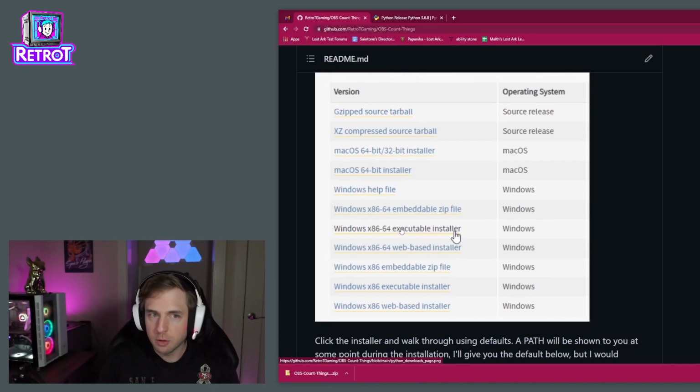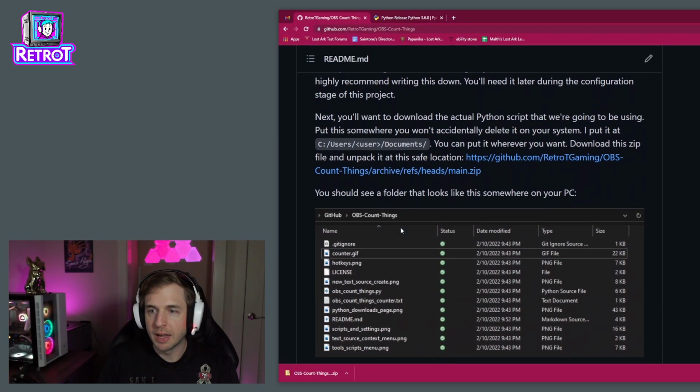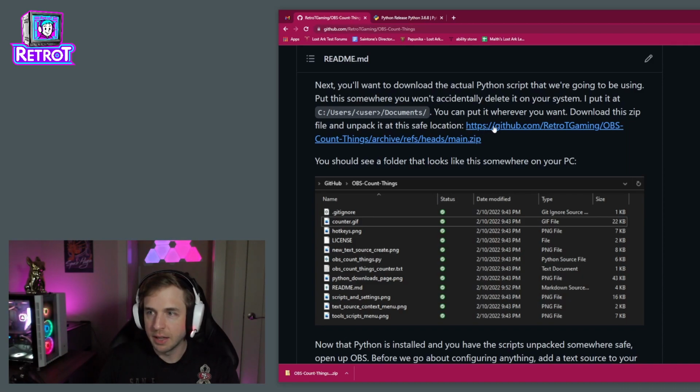Okay, now that we've installed Python, we're going to go ahead and grab this link, which is this OBS count things archive. It's going to contain the actual Python file that matters here, the one that's going to do the counting logic. Unzip this somewhere on your computer that you will not delete. It can be anywhere on your computer. I put it in my user documents folder. It could be in OneDrive. It could be in wherever. Once you unzip this thing, you'll see a folder that looks a lot like this.